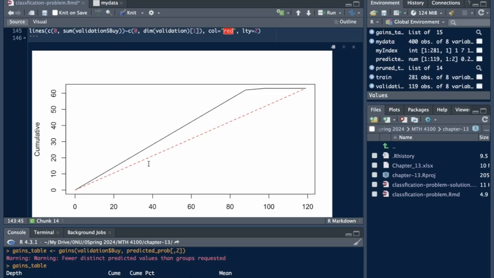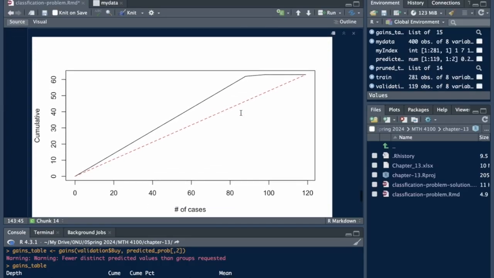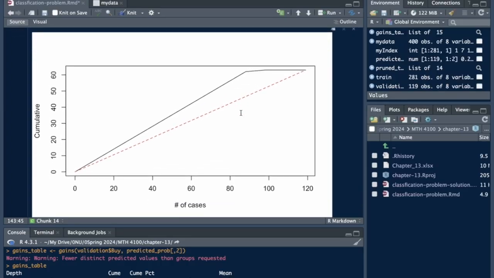So this curve is able to identify a larger percentage of the target classes, the customers who did in-app purchases, right? So in general, we see a good model in the classification tree.